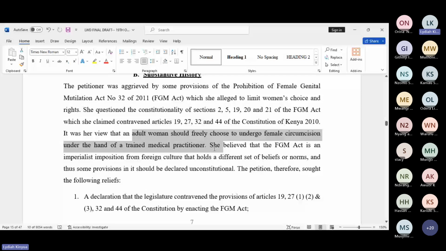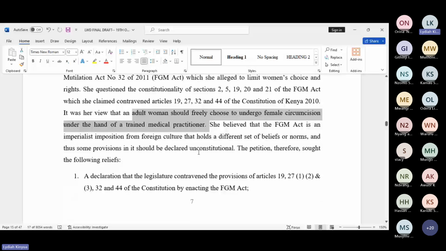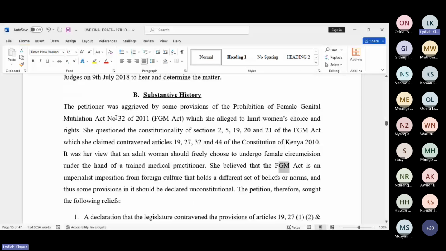She equally said she believed that the FGM Act is an imperialist imposition from a foreign culture that holds a different set of beliefs and norms. So basically, this is where Dr. Tatu was coming from, because these are her factual basis. She's aggrieved by this particular act because she has so many unanswered questions, and that is why she filed this petition in order to address some of these issues and concerns that she has.